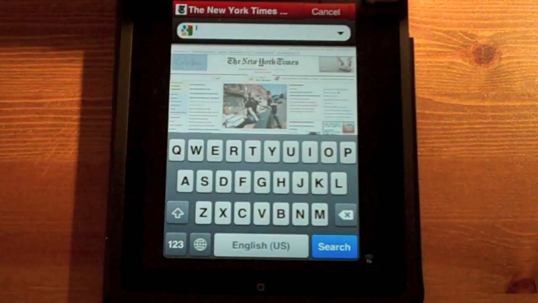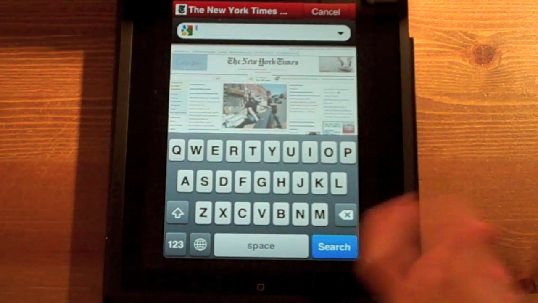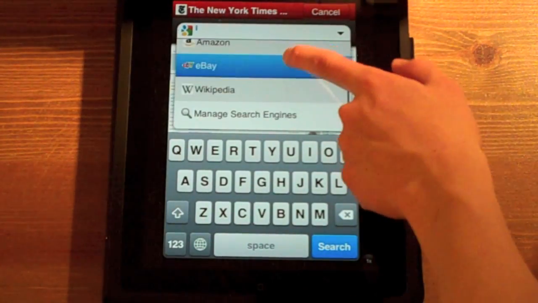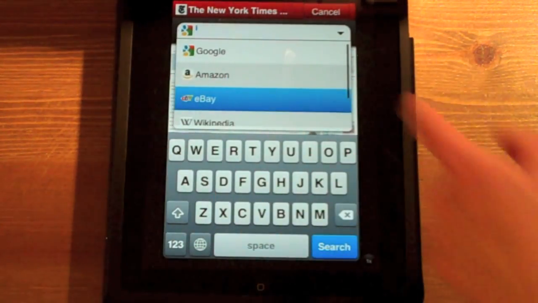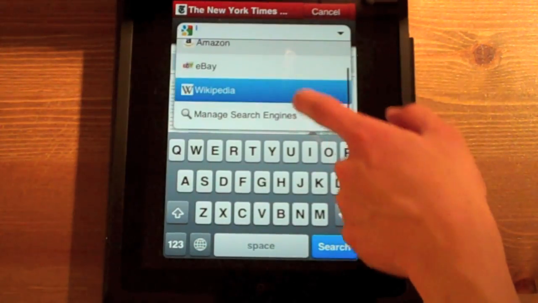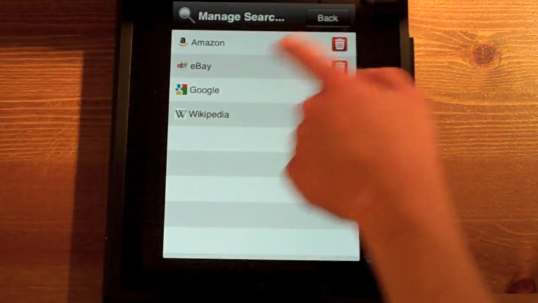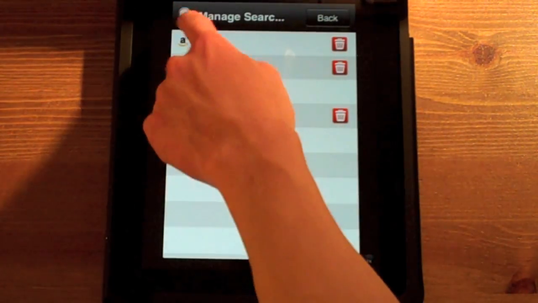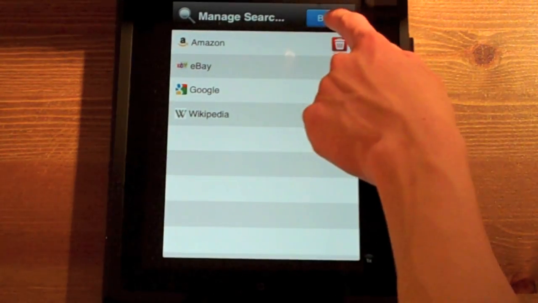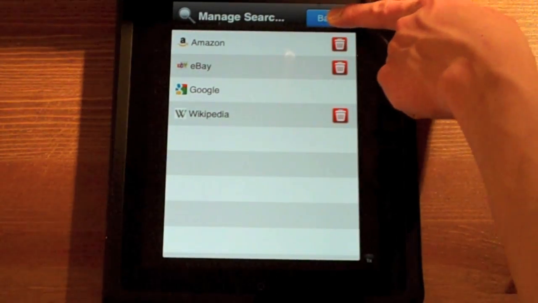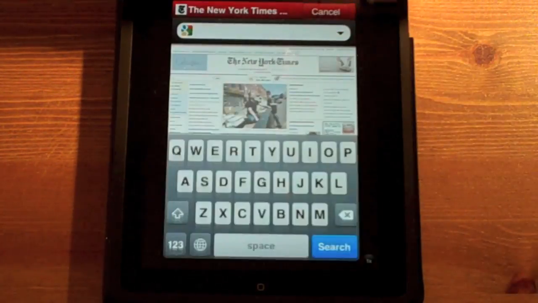The good thing about Opera is that you can choose your multiple search engines. For example, I can try Amazon, eBay, Wikipedia. You can also manage search engines, so I can tap that and add in more. Not sure how to add in more, but you can't really add more than just Amazon, eBay, Google, and Wikipedia. I hope that will change with an update.